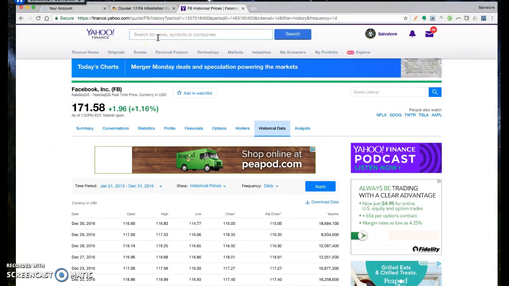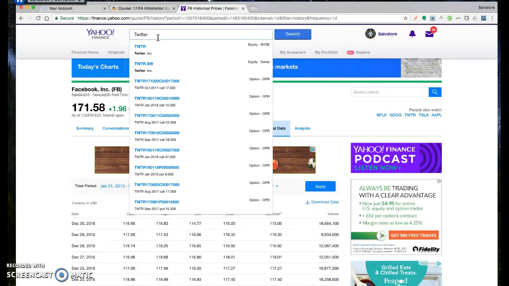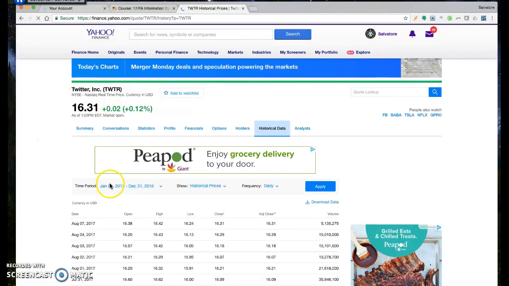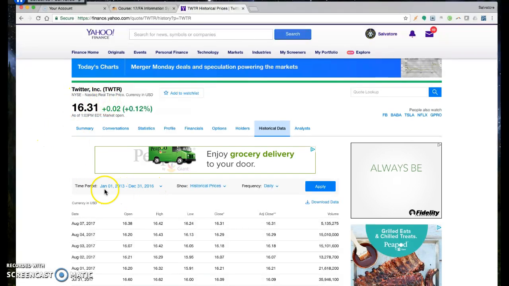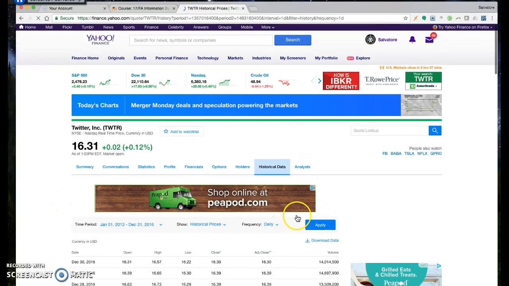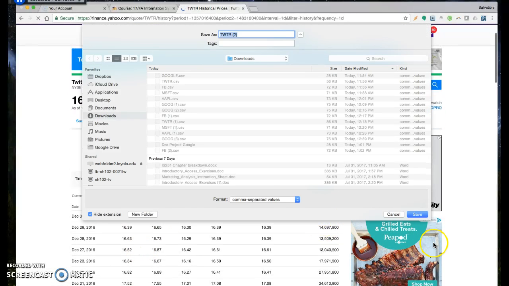And we're going to type in our next competitor. I'm going to select Twitter. That's a decent competitor. They are traded on the New York Stock Exchange. And here's the date. It stuck for me, but did not apply down there. So I'm going to hit reapply and download the data. Save it.